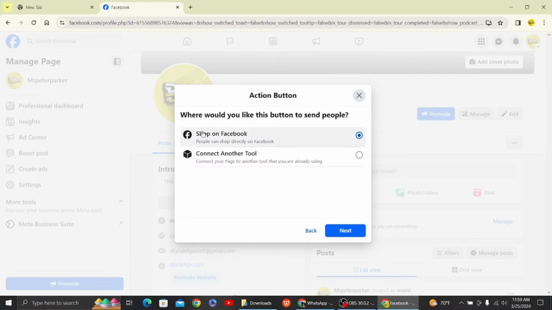And here you can see you can connect with another tool, or you can just click on Shop on Facebook. So you can choose between these two options. If you have a shop outside of Facebook, such as Shopify, you can click on Connect Another Tool. For simplicity, we are just going to go with Shop on Facebook. Now click on Next.